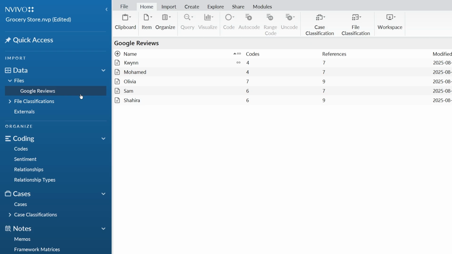That's where queries come in, and you can use them right at the beginning of your project, even before doing any coding. For example, if you've just imported your data and want to get a sense of what's being mentioned in the data, a query is a great place to start. There are many types of queries in NVivo, but we'll begin with the simplest, the text search query.